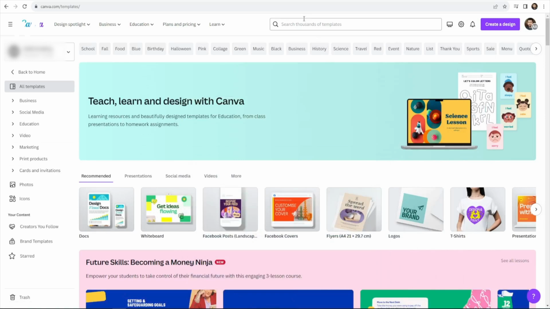In this video, we'll demonstrate how to use Magic Design in Canva.